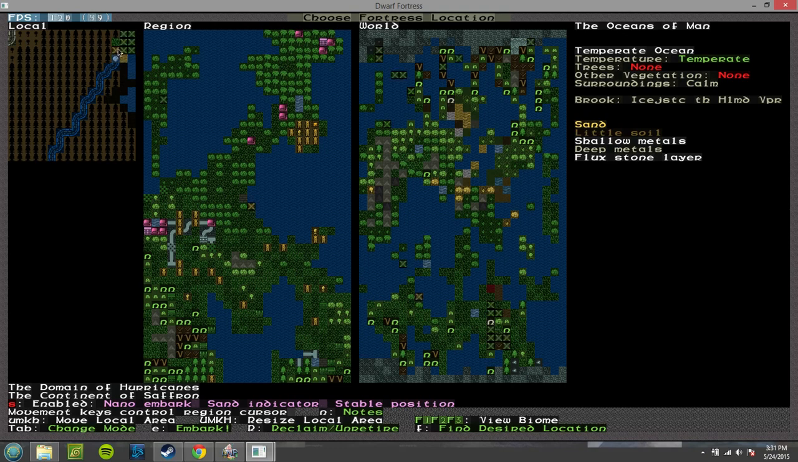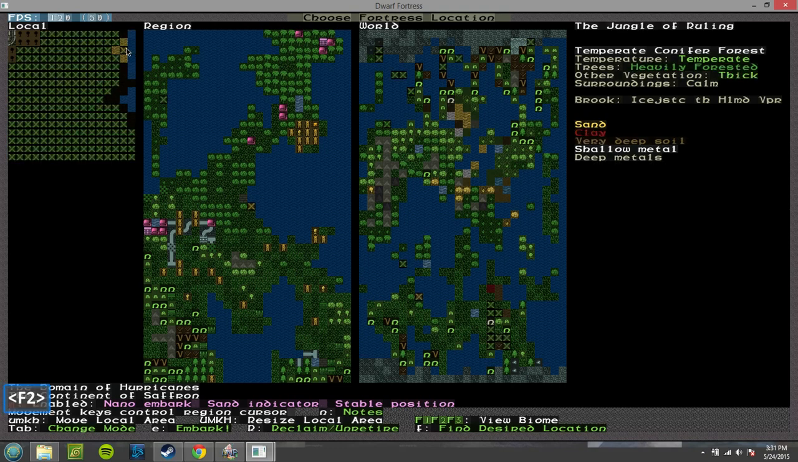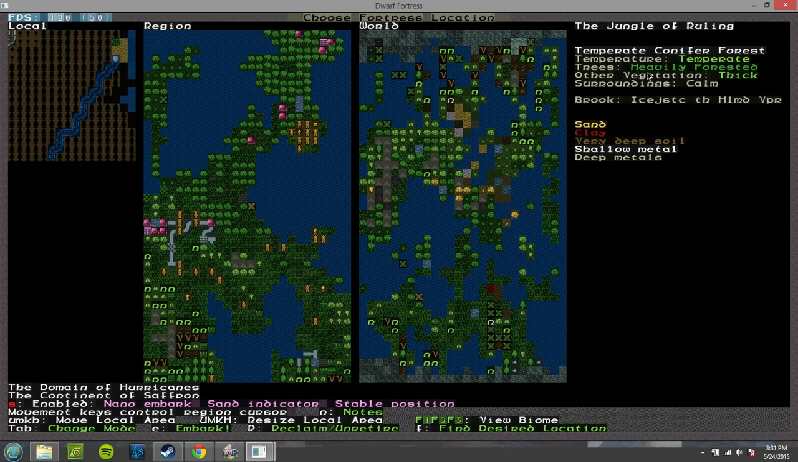The oceans of man, which we knew, is going to include the sand, it looks like, on the beach. We have the jungle of ruling, so these 2 tiles are going to be in the jungle of ruling. We have heavy forest, which is good. We're going to have plenty of trees to harvest from these 2 tiles. The surroundings are calm. Let's take a look at our first biome. Surroundings are also calm. Let's take a look at our third biome now.